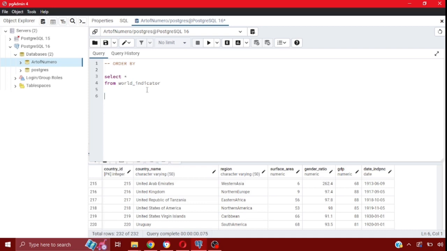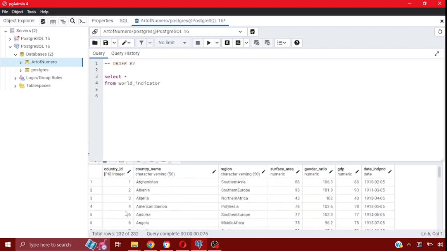To do an ORDER BY query to query everything in descending order, where it starts from the highest going to the lowest, we will use the ORDER BY syntax. So let's say select everything from world indicator. Now we're going to use ORDER BY, and then we specify the column name, country ID.